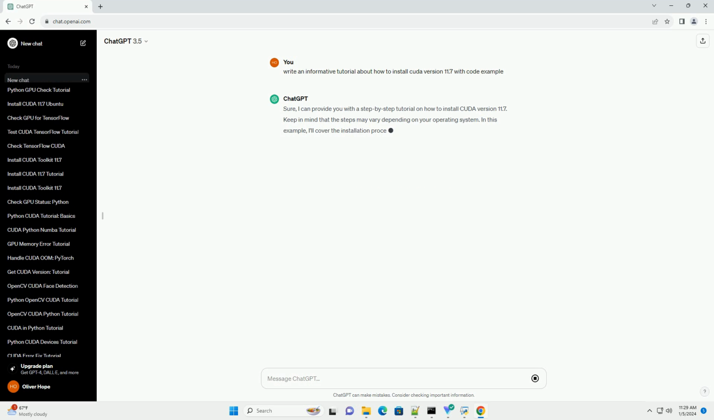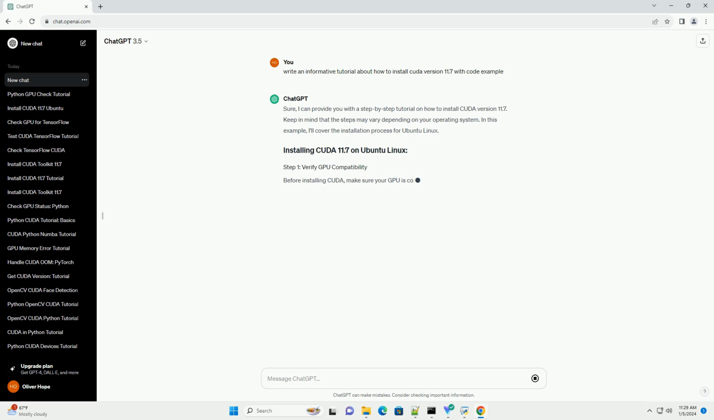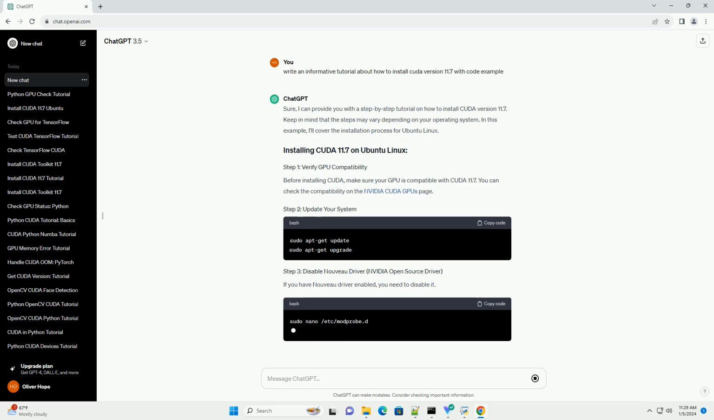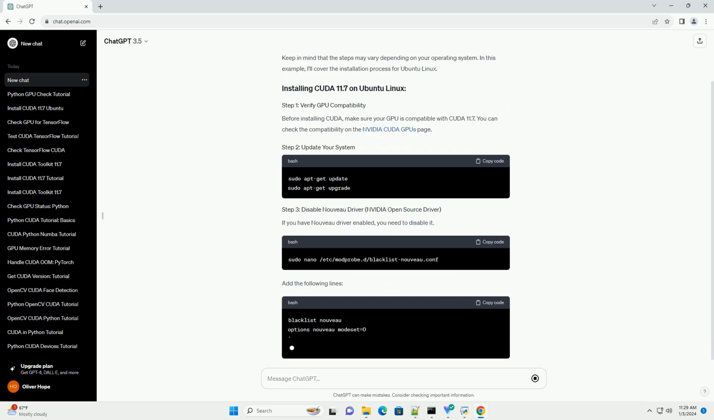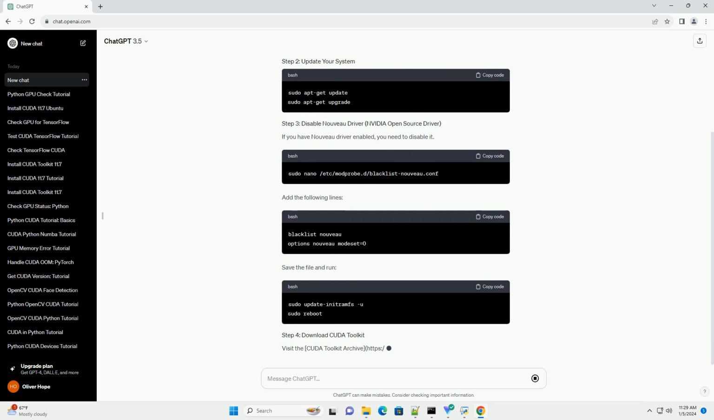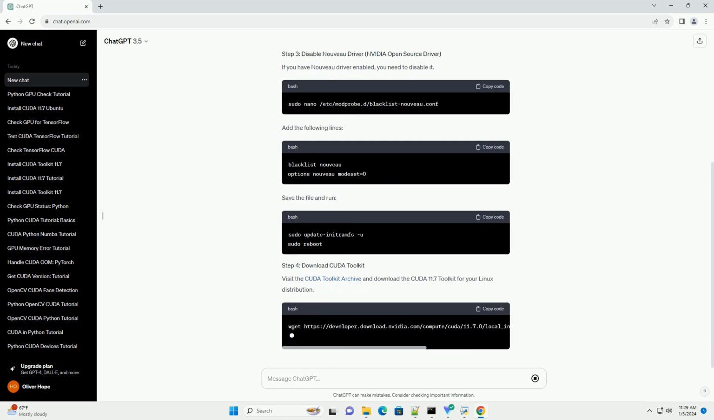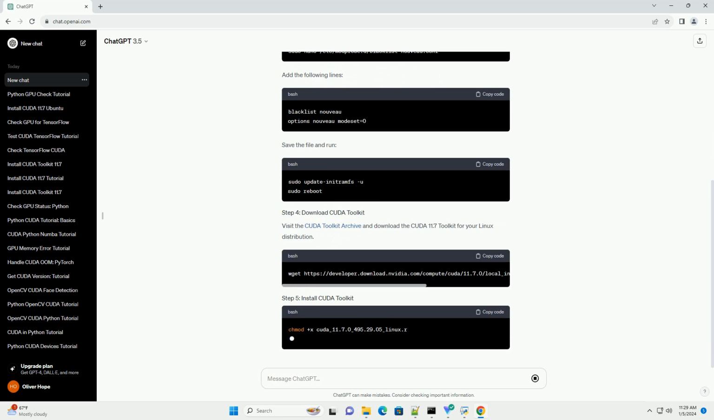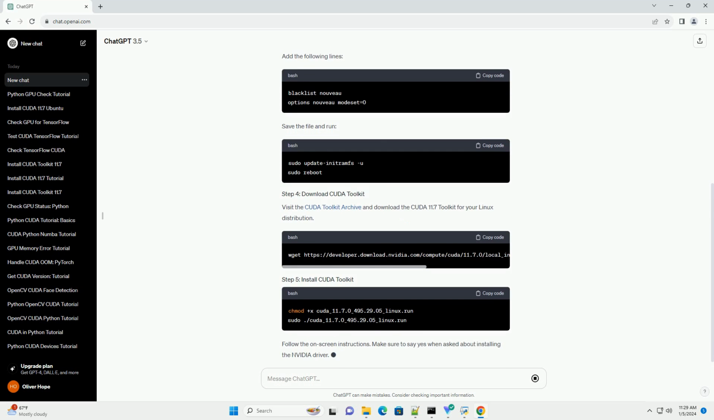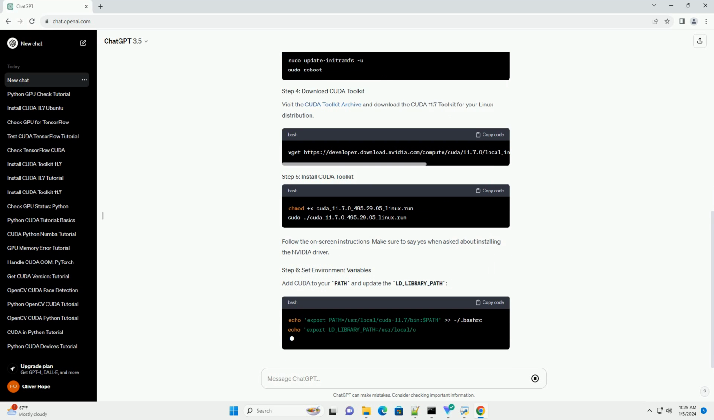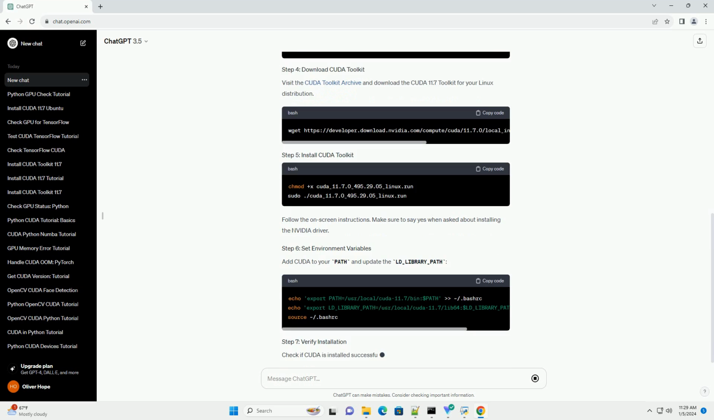Sure, I can provide you with a step-by-step tutorial on how to install CUDA version 11.7. Keep in mind that the steps may vary depending on your operating system. In this example, I'll cover the installation process for Ubuntu Linux. Before installing CUDA, make sure your GPU is compatible with CUDA 11.7. You can check the compatibility on the NVIDIA CUDA GPUs page.